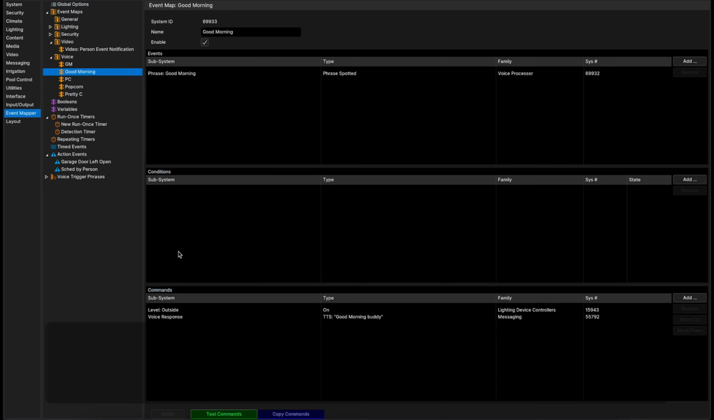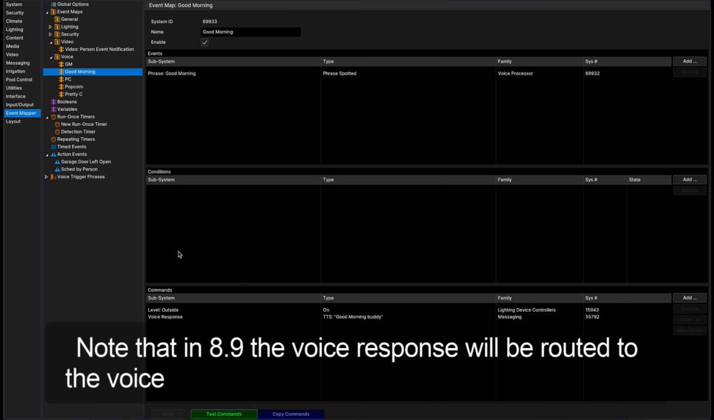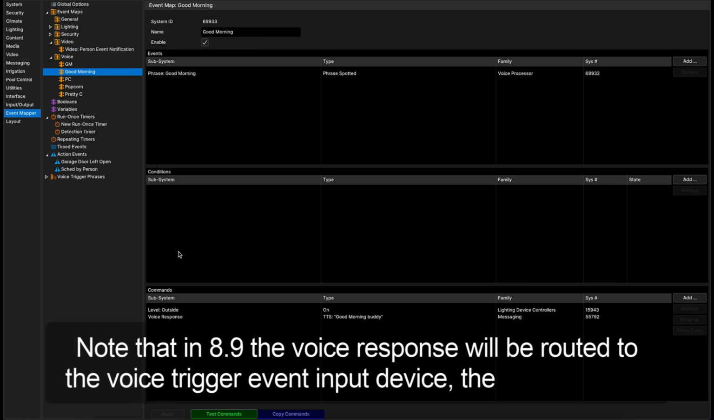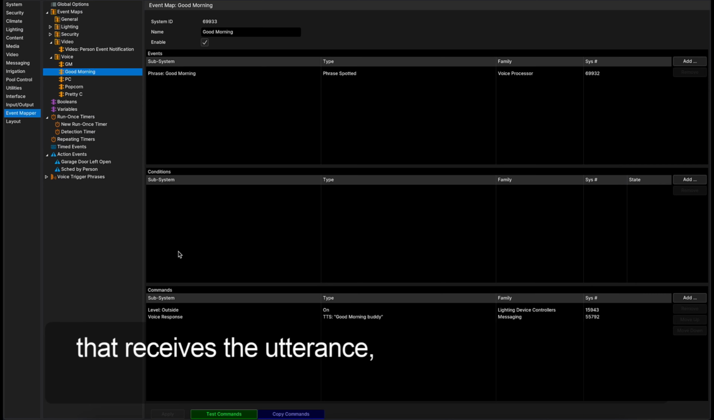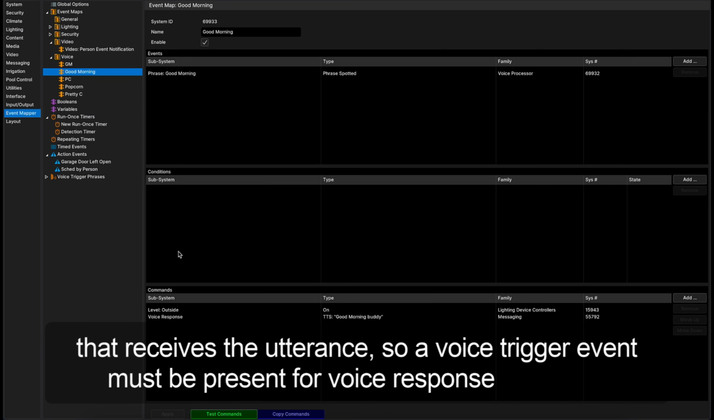Exactly. Note that in 8.9, the voice response will be routed to the voice trigger event input device, the HR40 or ITP that receives the utterance. So a voice trigger event must be present for voice response playback.